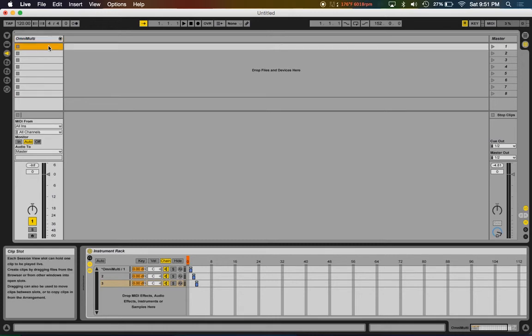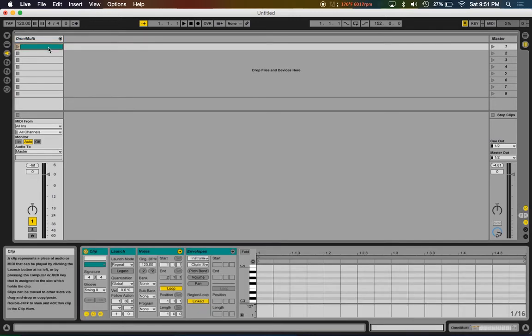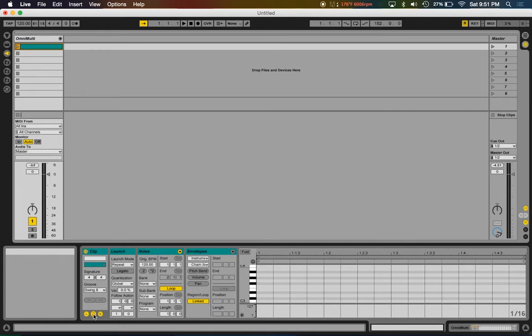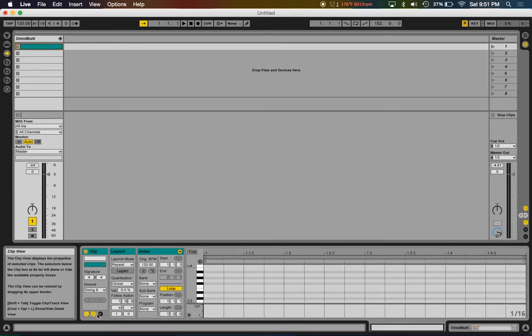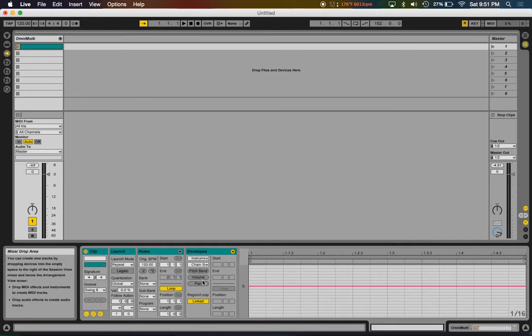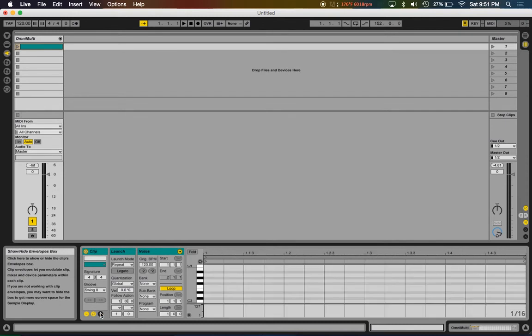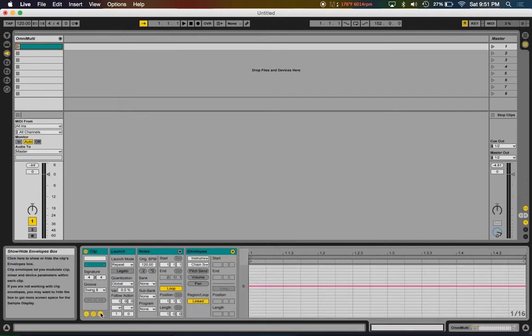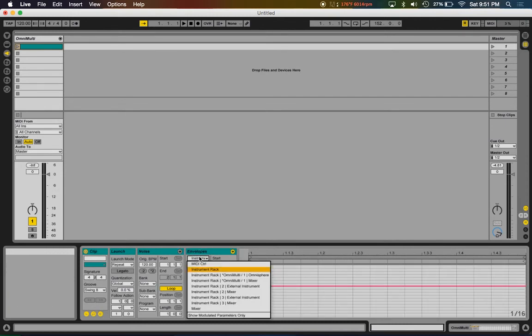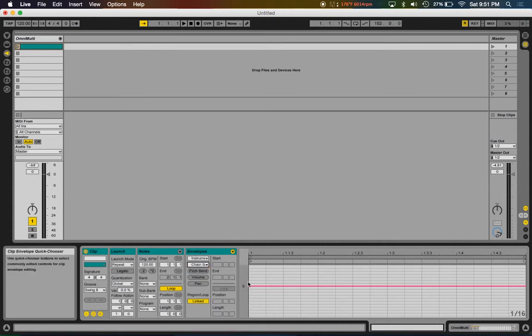The way that I do that is I create dummy clips right here. So this is a dummy clip. It doesn't have any MIDI information. I just use it purely to change my sounds. If you don't see this envelope section or editor, you've got to click this button right here to show it. And then in this first dialog box, select the instrument rack and chain selector.